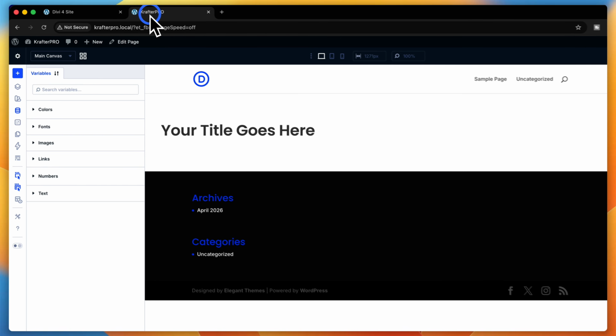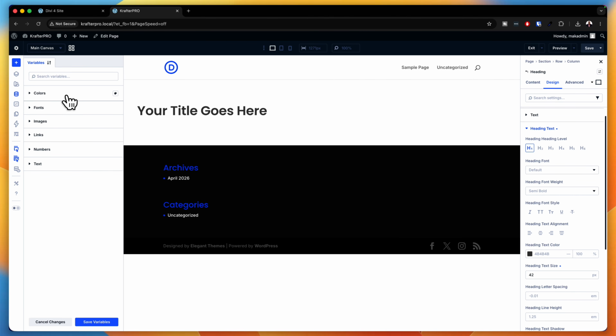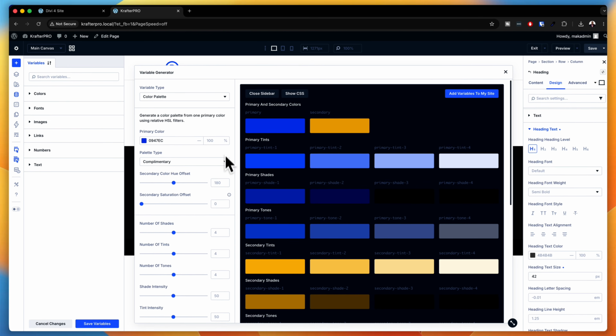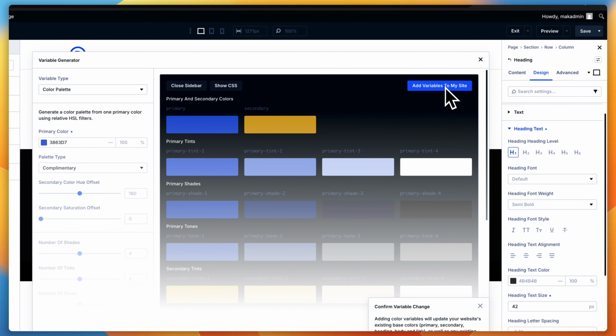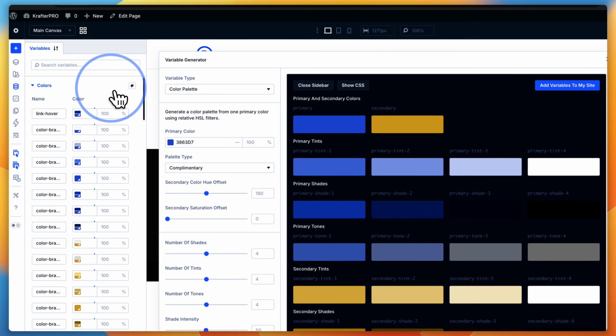In Divi 5, things are different. What we need to do is to use our variable manager to set our colors. So to set our colors, we would come over here. And as you can see, this is our color palette. I would choose my base color over here like that. And then this will generate all my colors, and then I'll add them to my site by just clicking here like that. Click on continue, and I have added all my colors.